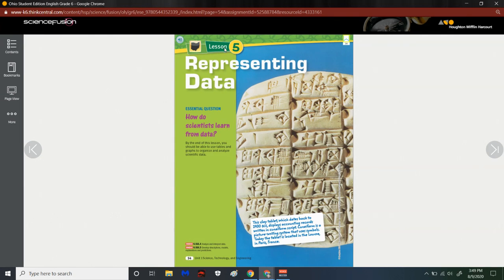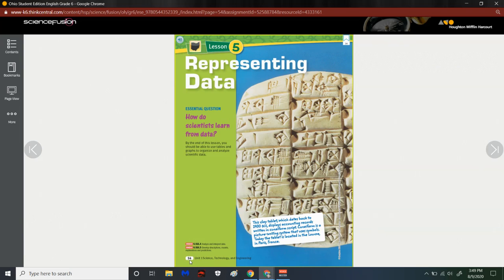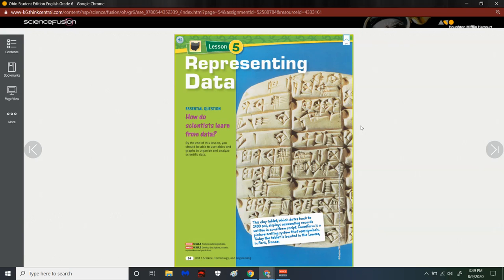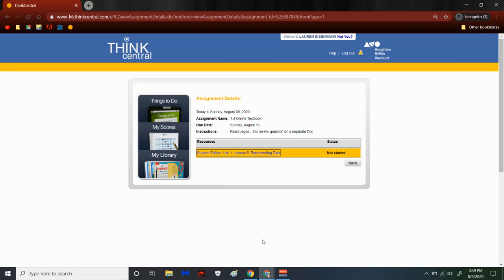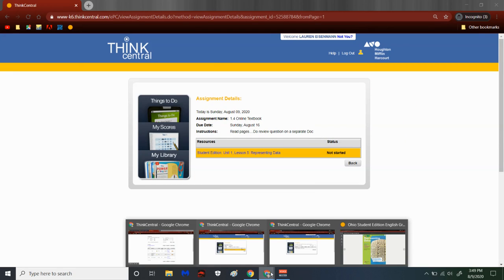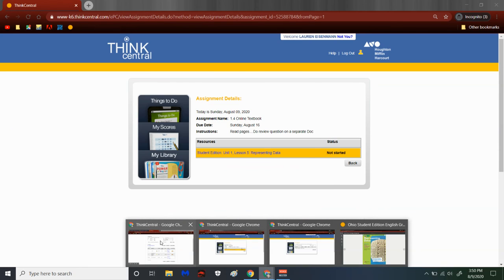And it opens up the textbook to the page that they need to be on, which is page 54. Now, a couple really cool things about the online textbook, and I generally don't do it from the student page because I usually don't open the student assignment. So I'm going to click off this. I'm going to go back to the teacher's edition. The students are going to see the same thing that you do here anyway.